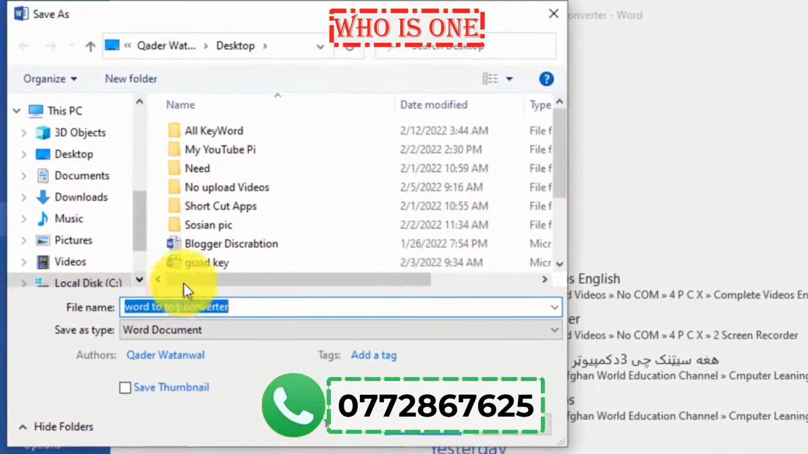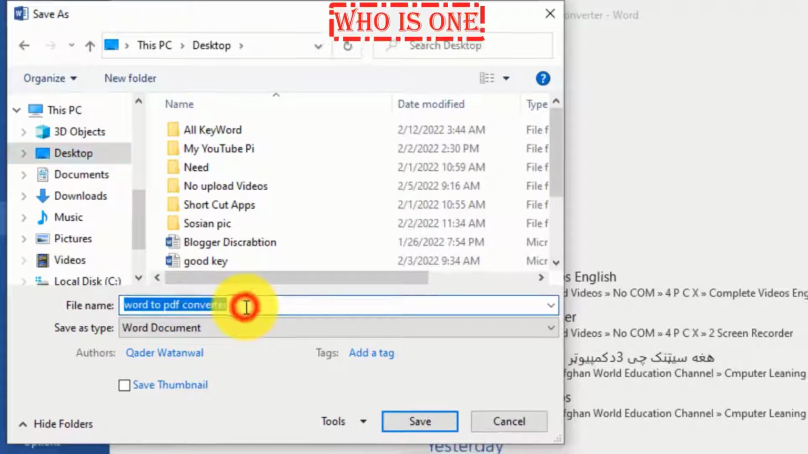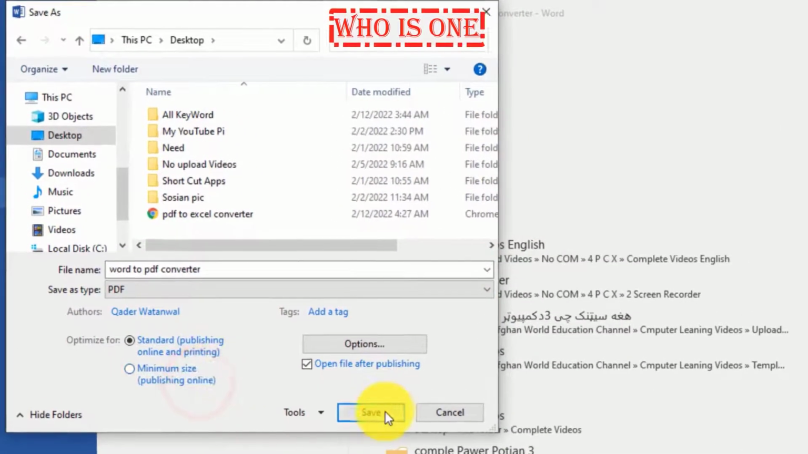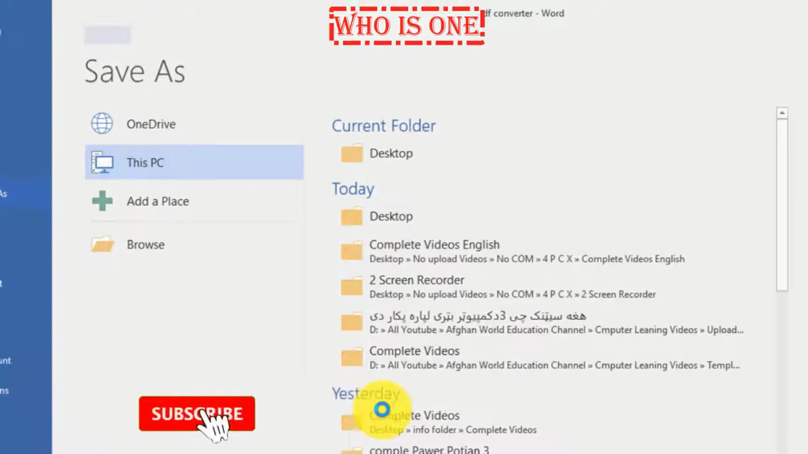And here choose a path to save the PDF file. Here type your PDF name. Then select the PDF format here. Now click on Save. As you can see, we have got the Word to PDF conversion.